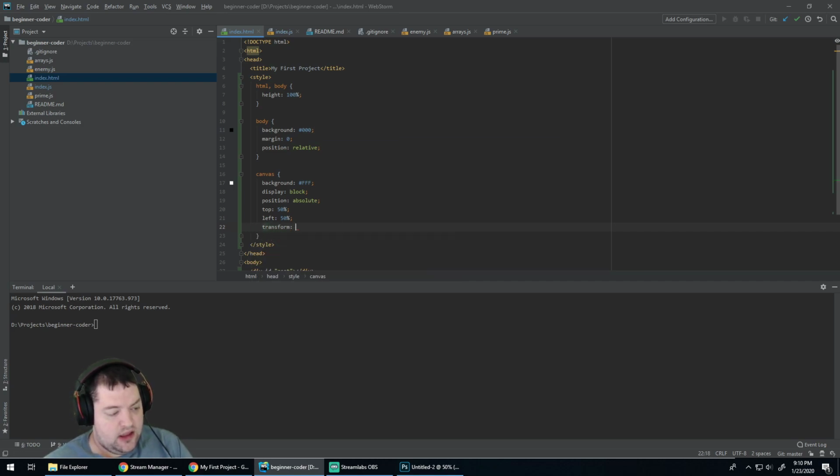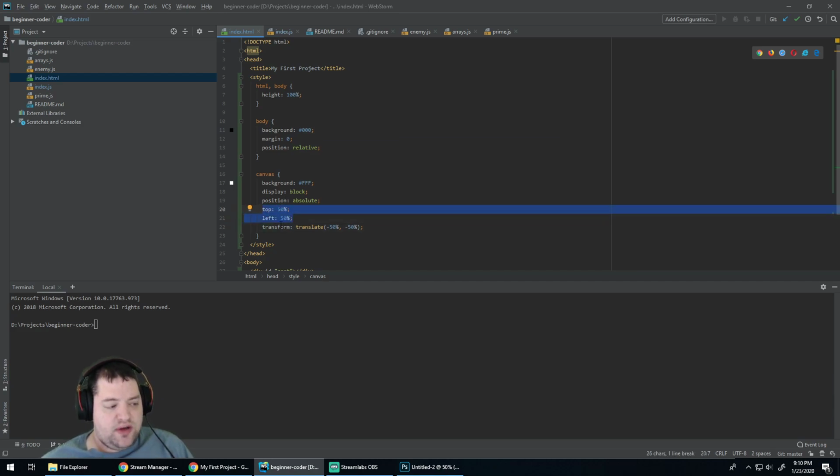transform, which is a graphical transform. Then I'm going to use translate. You have a handful of different things in transform. The main ones are rotate, scale, and translate. Translate is just a fancy word for move. And the difference between top and left and translate: top and left values are relative to its parent, so it's half the width and height of body. With transform, all the percent values are based on itself, so these are half of the canvas.